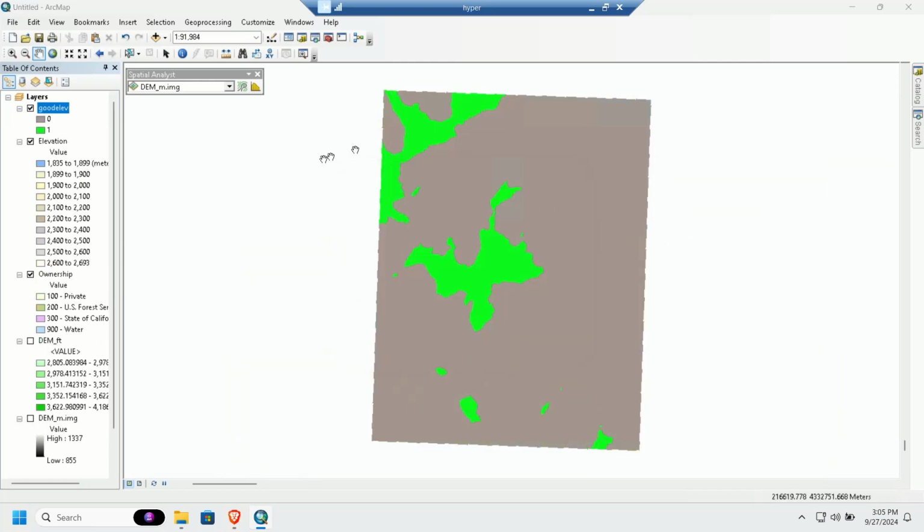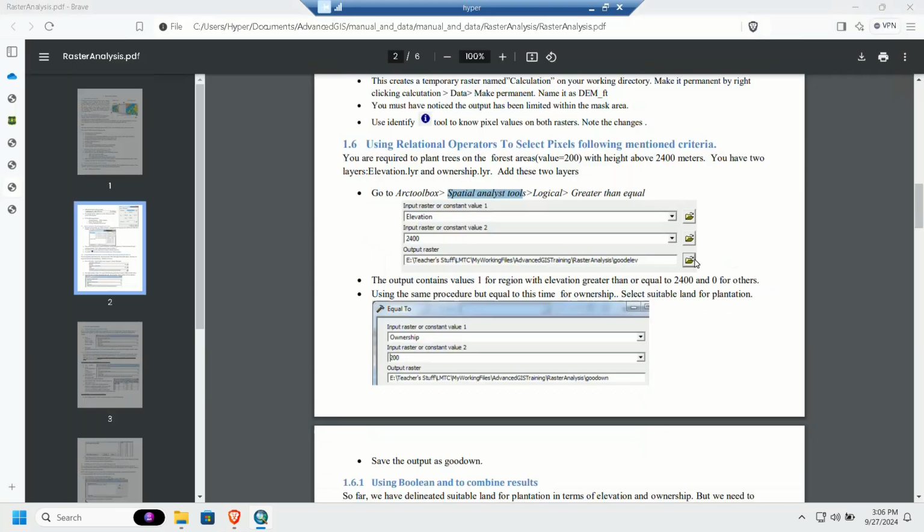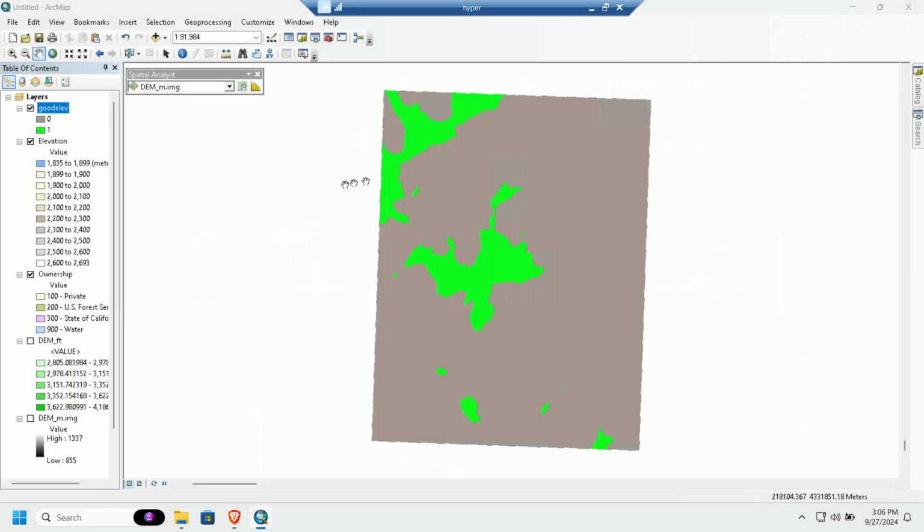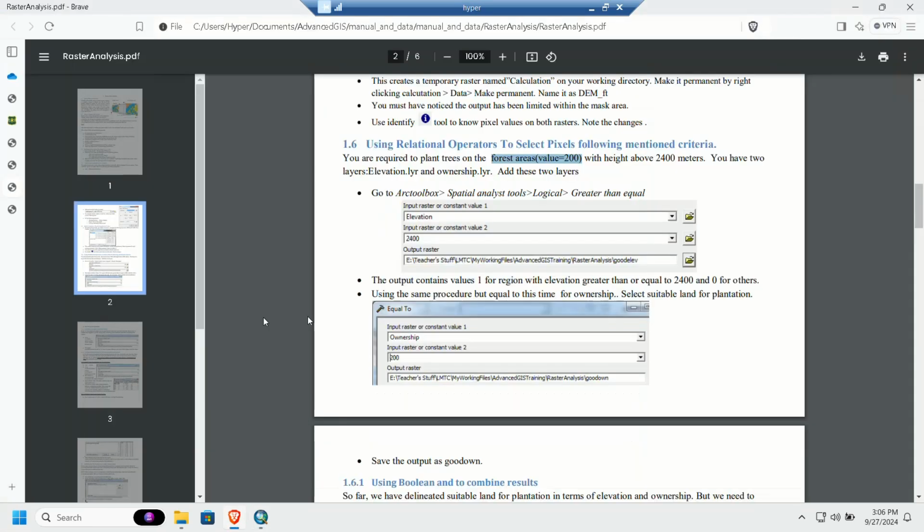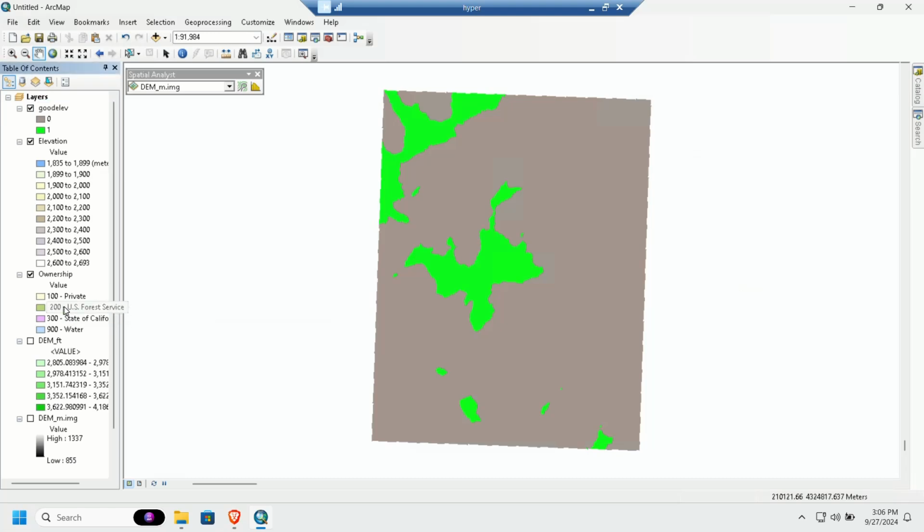Done. So there you can see zeros are the ones which do not match the criteria, that is, which are below 2400 meters, and green is the one which matches the criteria. So these are suitable areas for plantation. But that's not the only factor. We also have another factor. It should be a forest area, right? We cannot just plant the forest anywhere. The ownership should be a forest area, and that is 200, right?